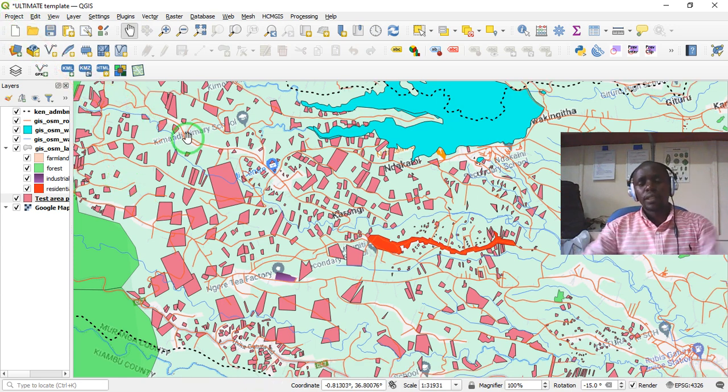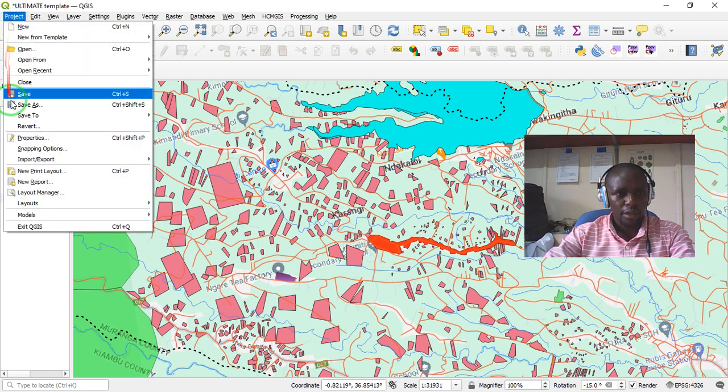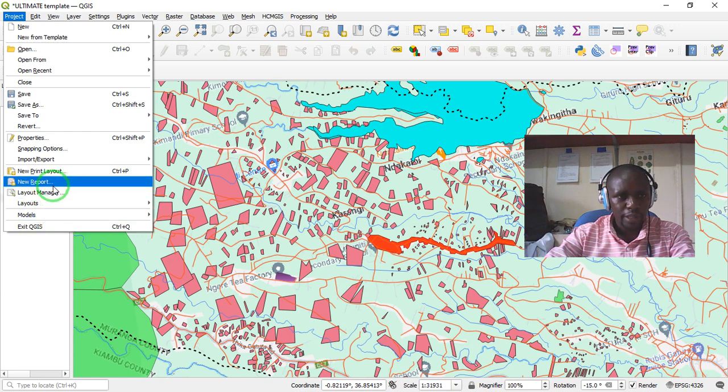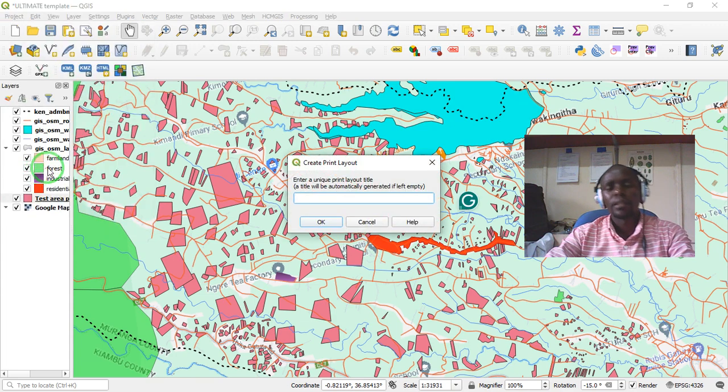So this is part 2 now. We are in part 2, generating the print layout. Very important section. So we go to project, I go down to print layout. Where do we have now? Here, generate a new print layout. Left click on it. Let us give it a name.